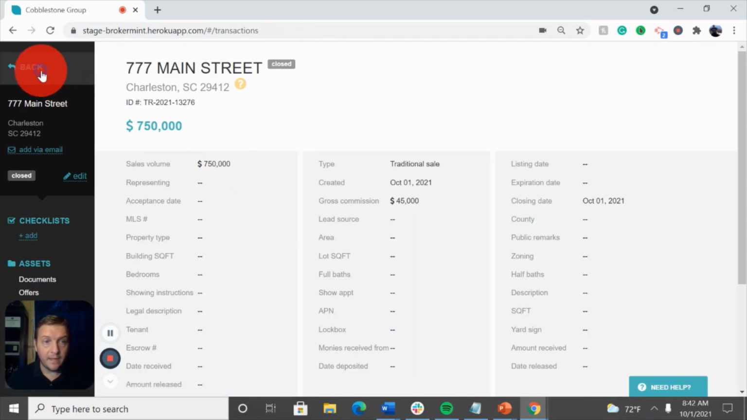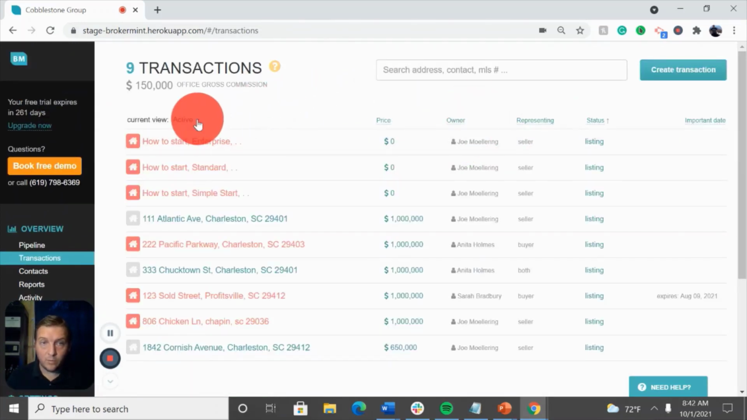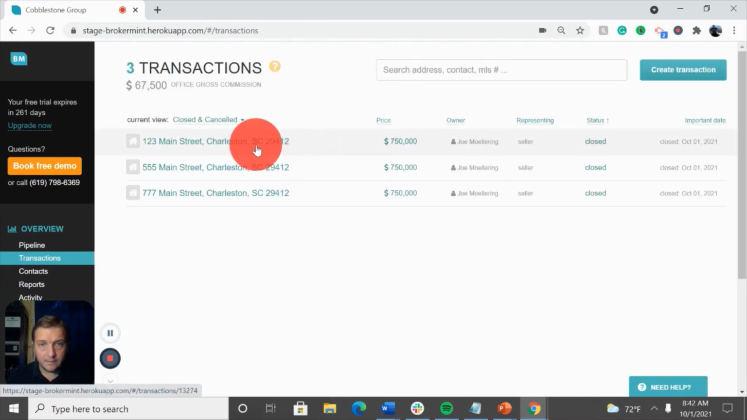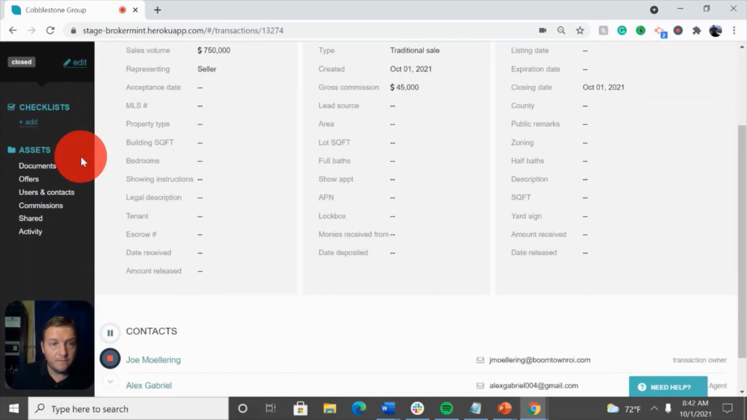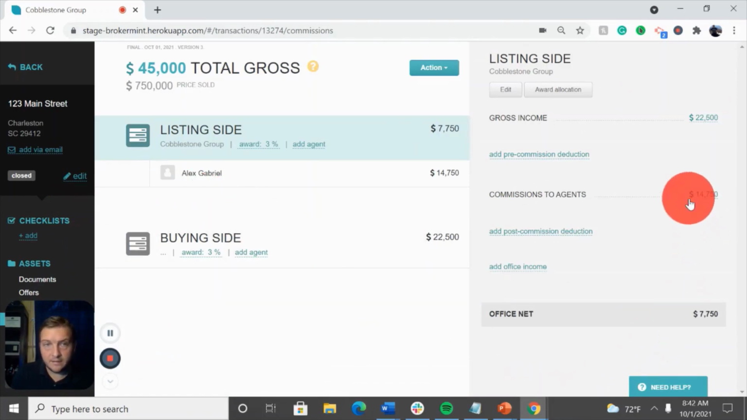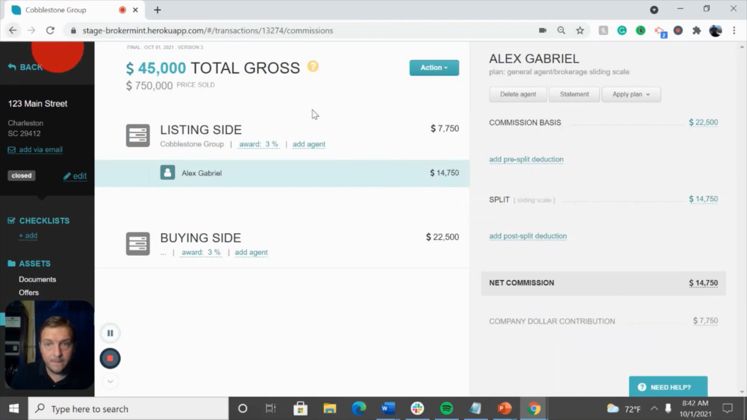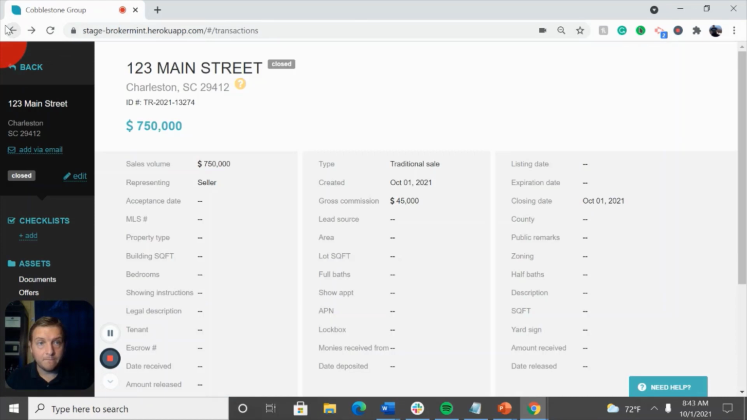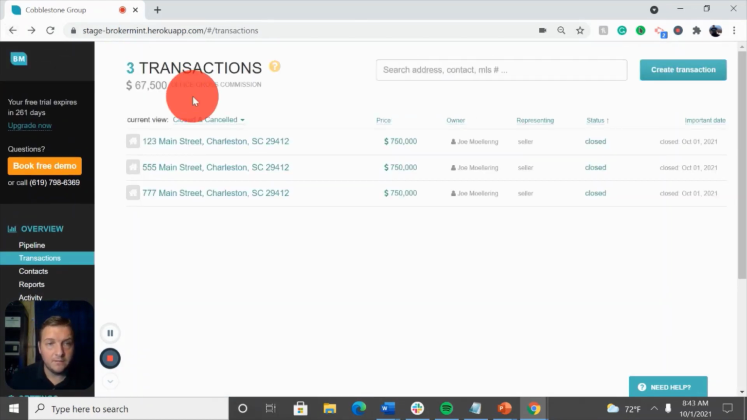So again, if we go back here to our transactions, and we want to look at all of our closed transactions, let's go ahead and click this. The first transaction that we made, 123 Main Street. If we click into the commissions, we can see here $14,750 was paid to the agent, right? That's the value that we see here. And again, if we wanted to add in any deductions afterwards, such as desk fees or anything like that, we could in fact do that. So that was transaction 1, 123 Main Street, where $14,750 was paid to the agent.